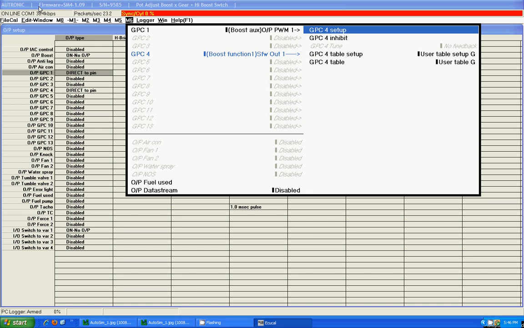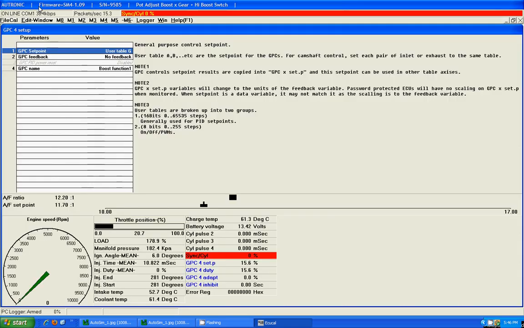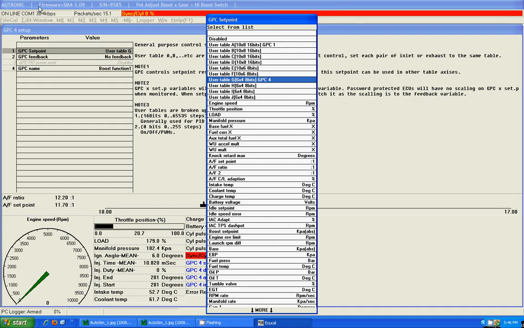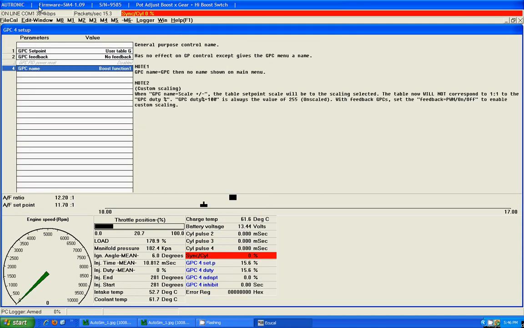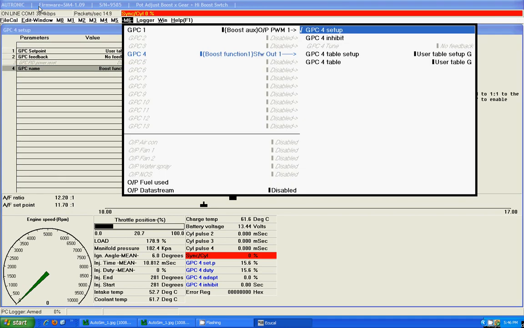First thing is GPC 4. Let's set that up. So our setup for GPC 4 is a user table G, which is a 6x4 table, no feedback, and we'll call it boost function 1.